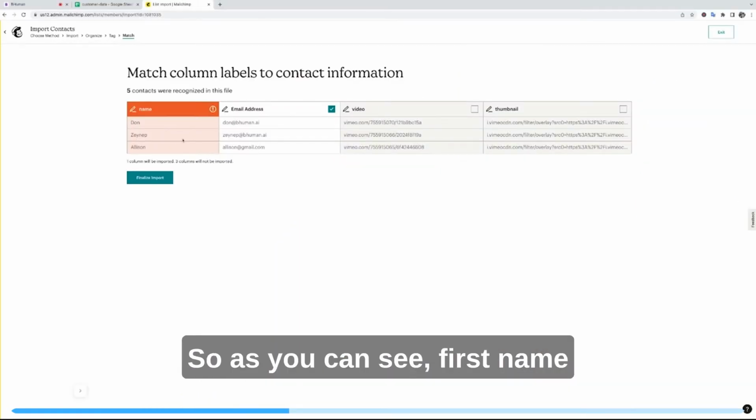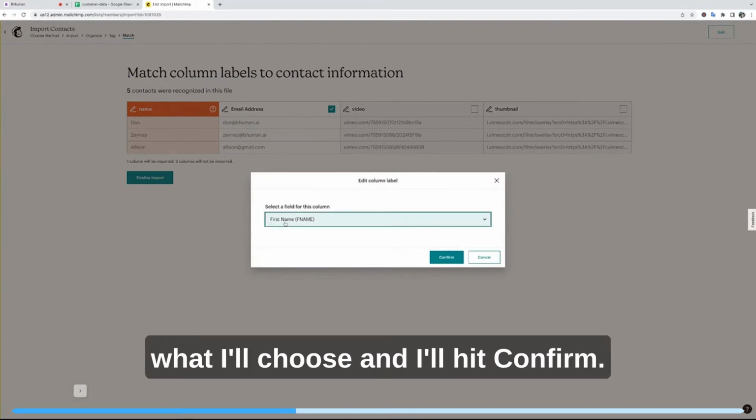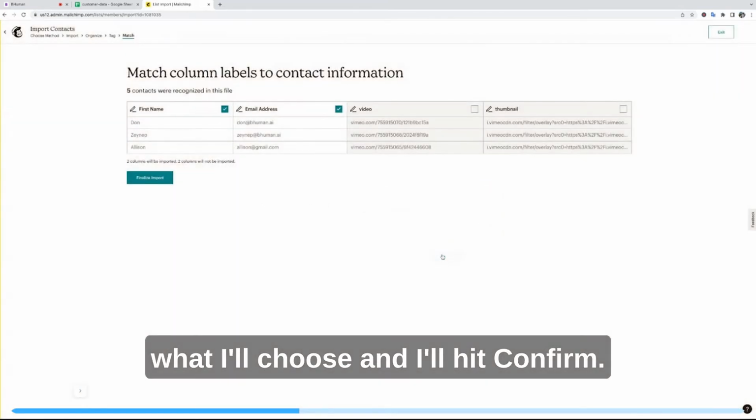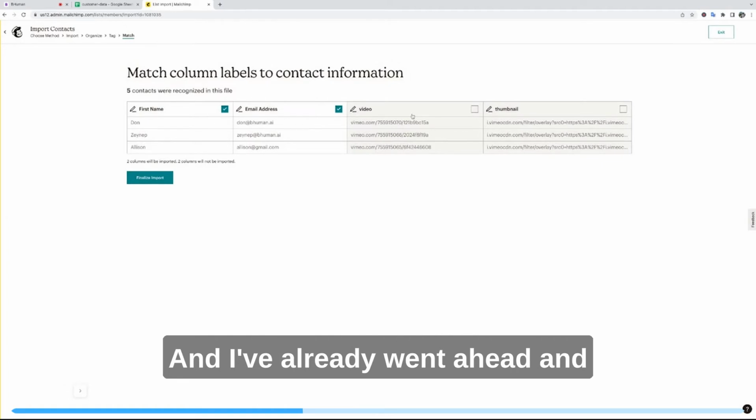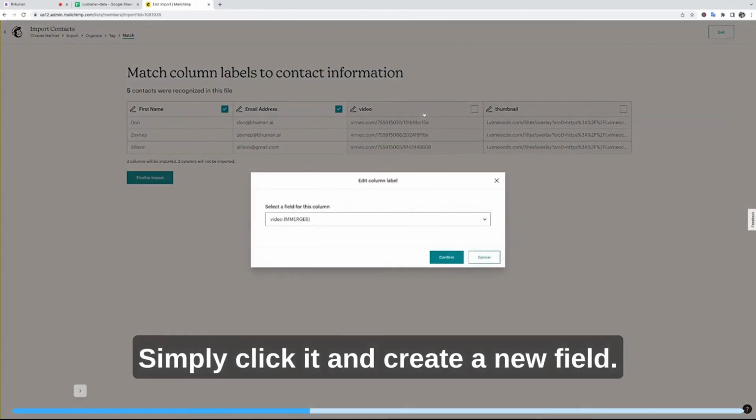So as you can see, first name needs to be mapped. This is a name, so first name is what I'll choose, and I'll hit confirm. And I've already went ahead and mapped video and thumbnail, but the process is the same. Simply click it and create a new field.